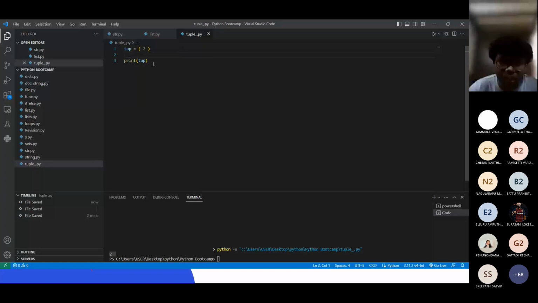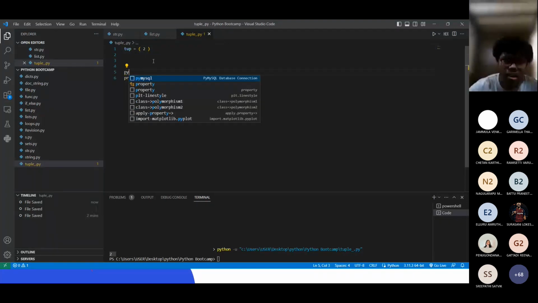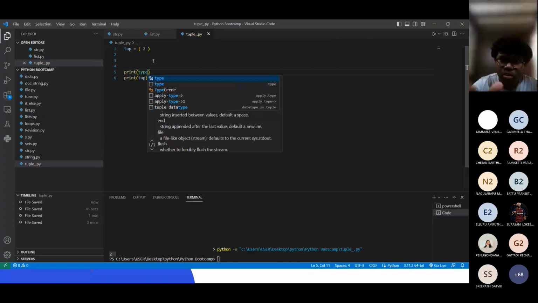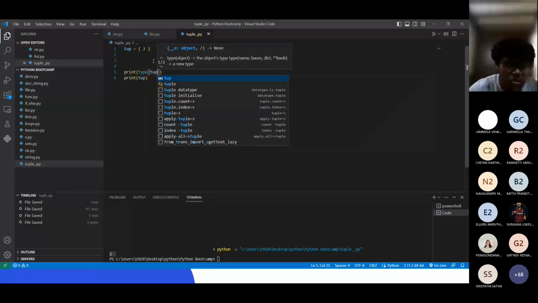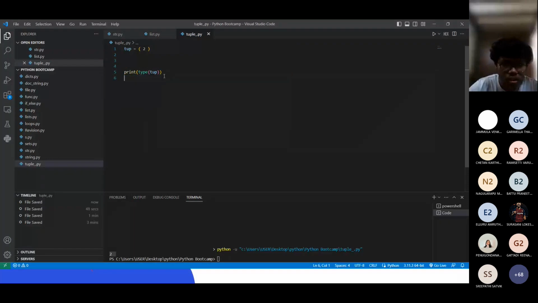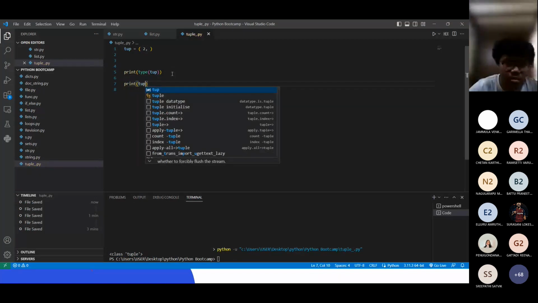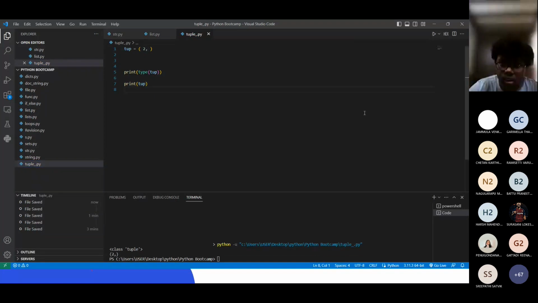I can also prove it by printing its type. There is a function called type, which we discussed in the first episode. So print of type gives the data type of the tuple. So it gives the class int; it is not taken as a tuple, rather it is taken as an integer. Whenever you declare a single element in a tuple, make sure that you declare it with a comma. Then you get class tuple. If I print tup right now, I get a tuple. See, tuple. Be careful over this.